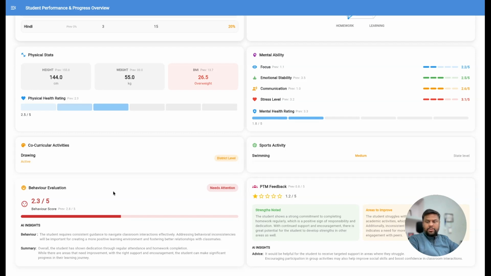The section below is the behavior evaluation and PTM feedback. Most of the information you can see here is AI insights. Based on the data which we have provided to the AI engine, it gives you proper analytics out of it. This will really help a teacher keep a proper eye on a student, to see what needs to be improved and what the current state of the student is.